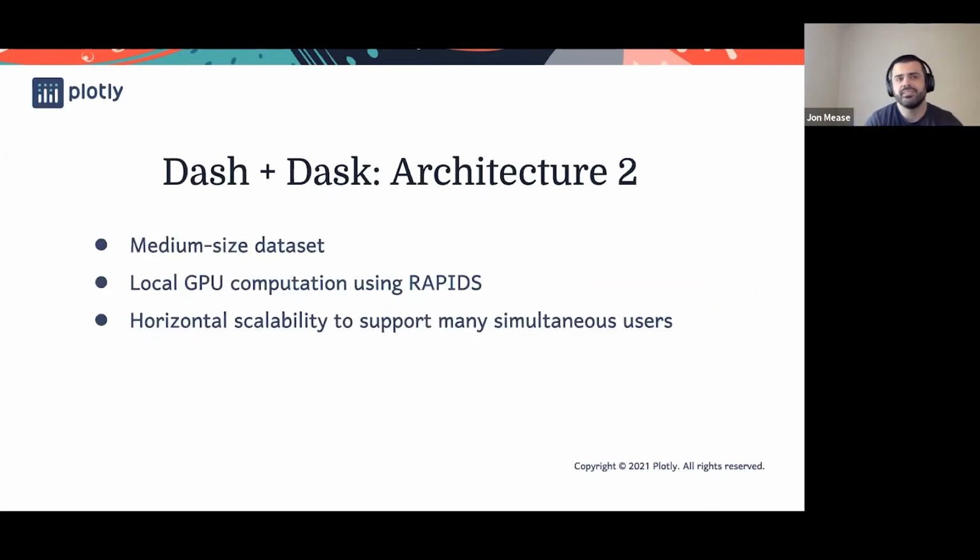So this architecture, again, is a good choice for a medium-sized data set that can fit comfortably in the combined memory of the GPUs on a single server. You obviously get the benefit of GPU parallelization. And as with the previous architecture, the app can scale horizontally to support more users by replicating these server units that each run both the Dash web server processes and the local CUDA cluster.